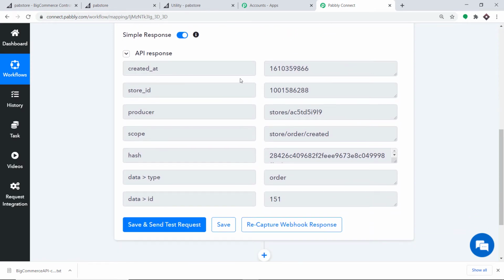Okay, so the API response is showing the data has been captured. For example, it is showing the time at which this transaction was made. So this is the time at which the transaction was made. So this time is in POSIX format. It's not really important. Similarly, we have the store ID as this one.